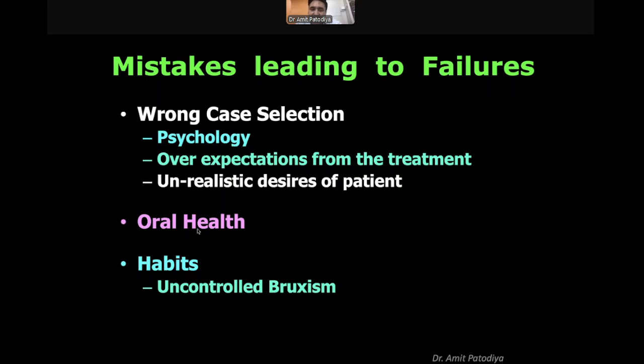Uncontrolled bruxism, you cannot tell the patient "don't eat from tomorrow" and expect them to do it as per your saying. Bruxism is uncontrolled motor function. To control it, you have to make sure you give a night guard to the patient and then you take help of something called muscle relaxants for releasing the muscles at night so that they don't grind the teeth.